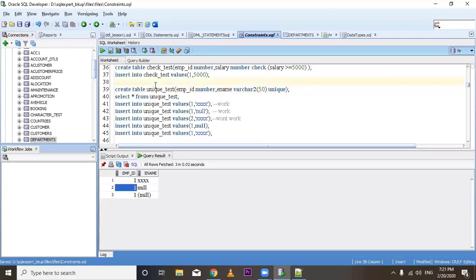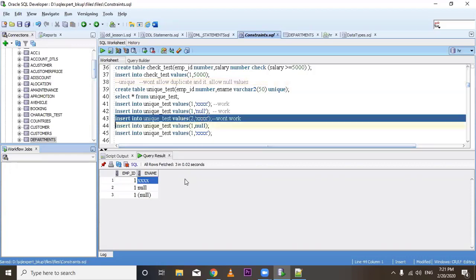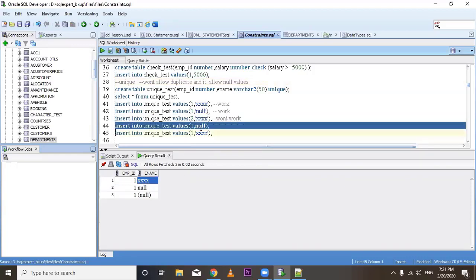What is the meaning of unique? Unique means it doesn't allow duplicates. Sorry, it will allow the null values. So here the duplicate is not allowed, that's why this query is not executing. And this query executes. Why? Because it will allow the null values.